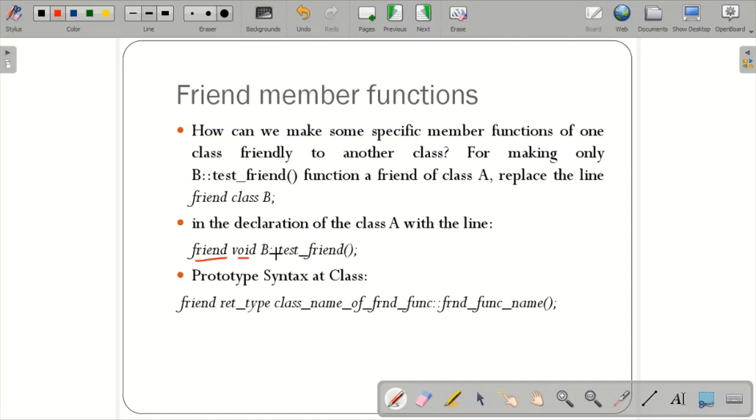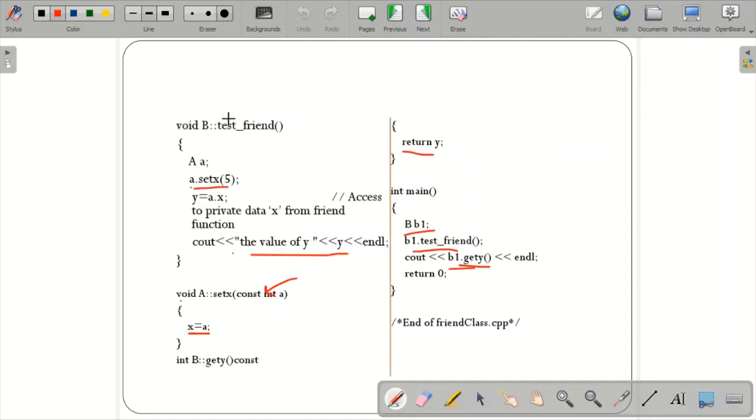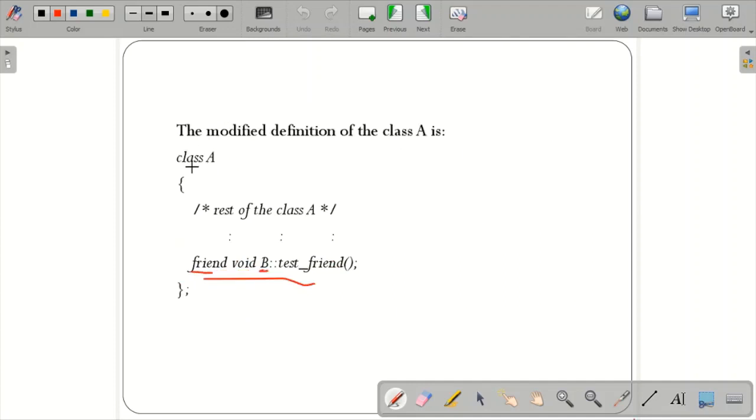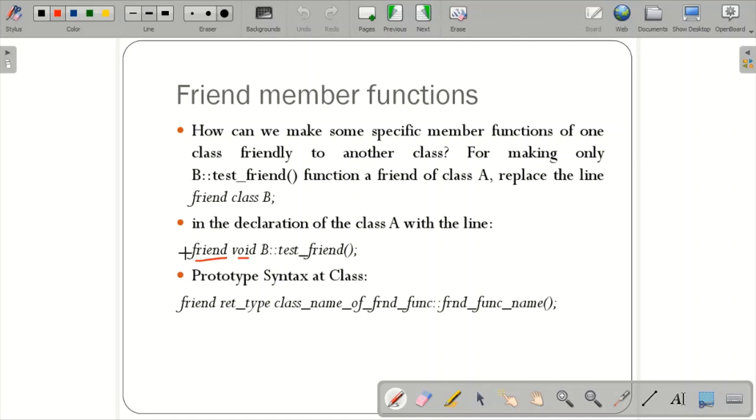Why the scope resolution operator? Because this function is not of your class A. This function test friend is of class B, so I should use void B scope resolution operator test friend, and then friend. So this is regarding how you're going to declare the friend member function. The prototype is same: friend syntax, return type, class name, scope resolution operator, and the friend function name. So this is the prototype you're going to use over there.